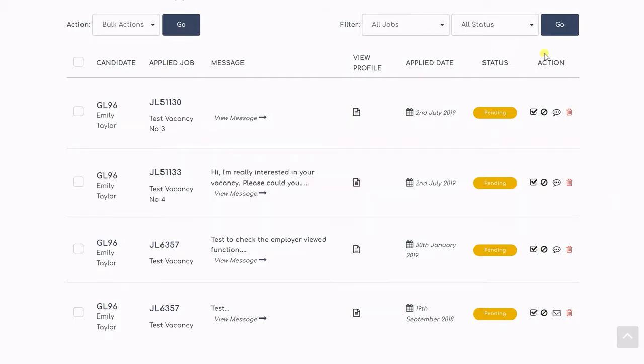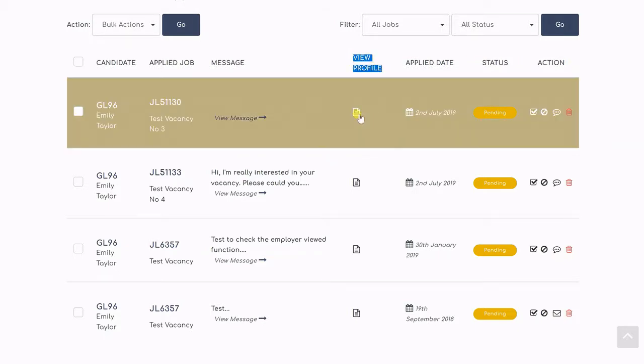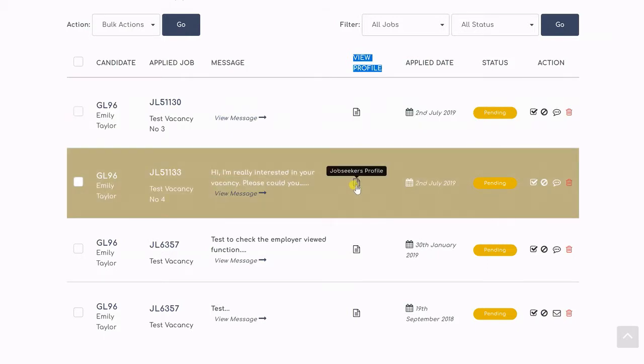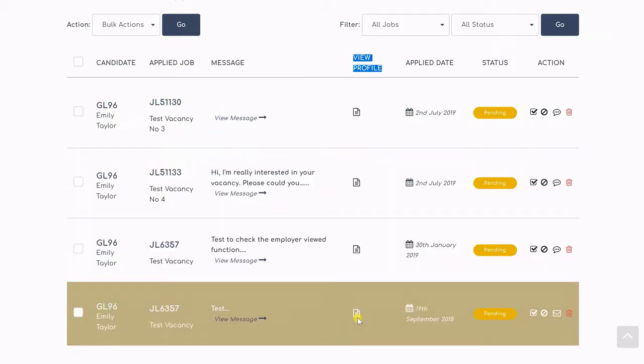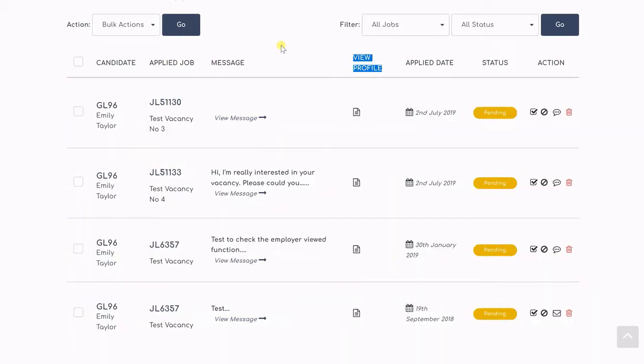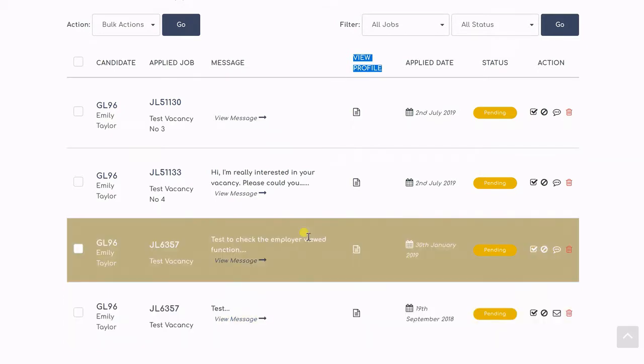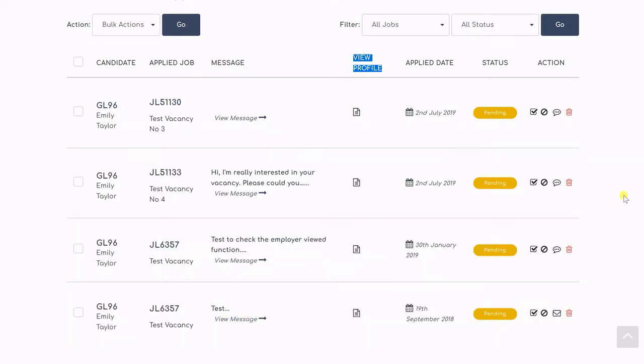So this is the next important bit for you, is your view profile. So you can't click through to the candidate's profile from here, but you can from the paper icon in this column here. So again, if you're on a mobile device, you may find it will only show this side of the screen, and you'll have to scroll your screen over to the side to reveal these, but they're all there. You've got full access to everything regardless of what device you're using.